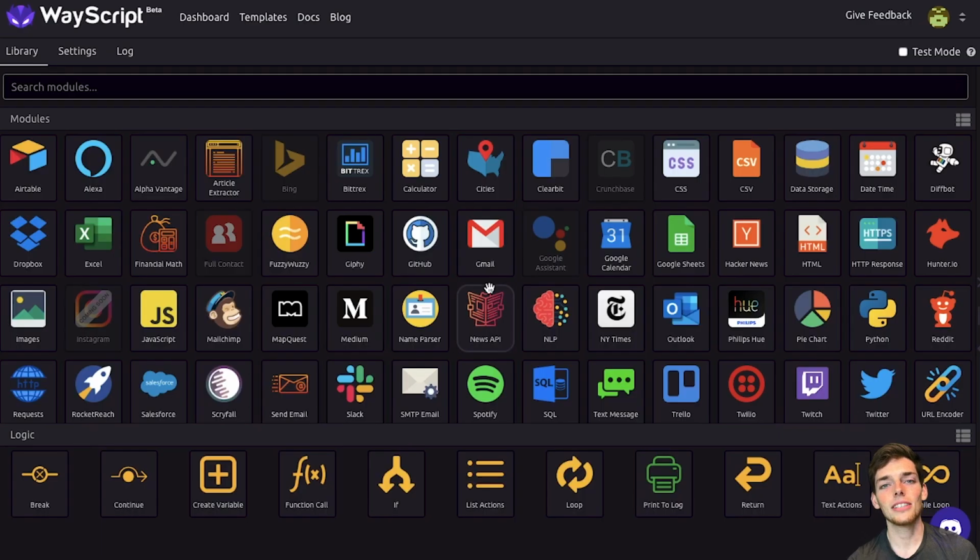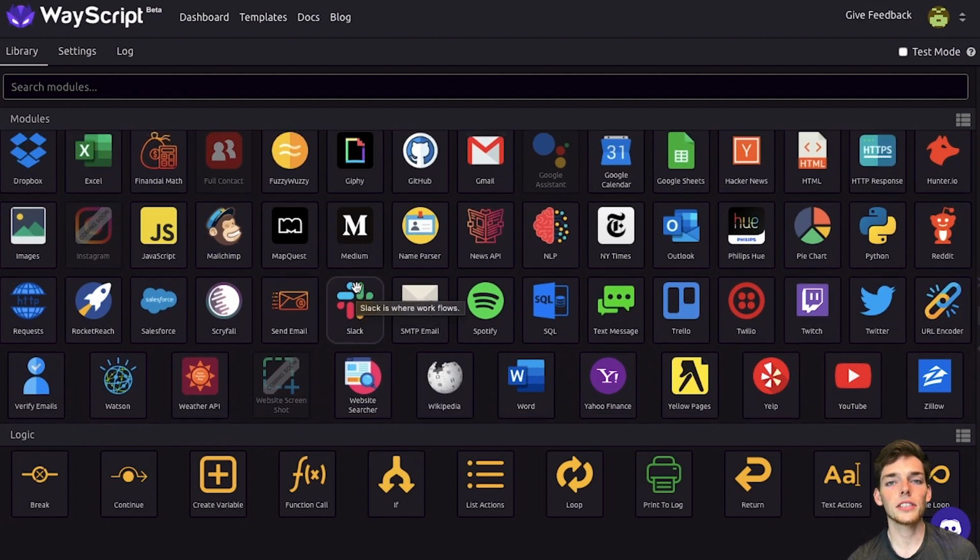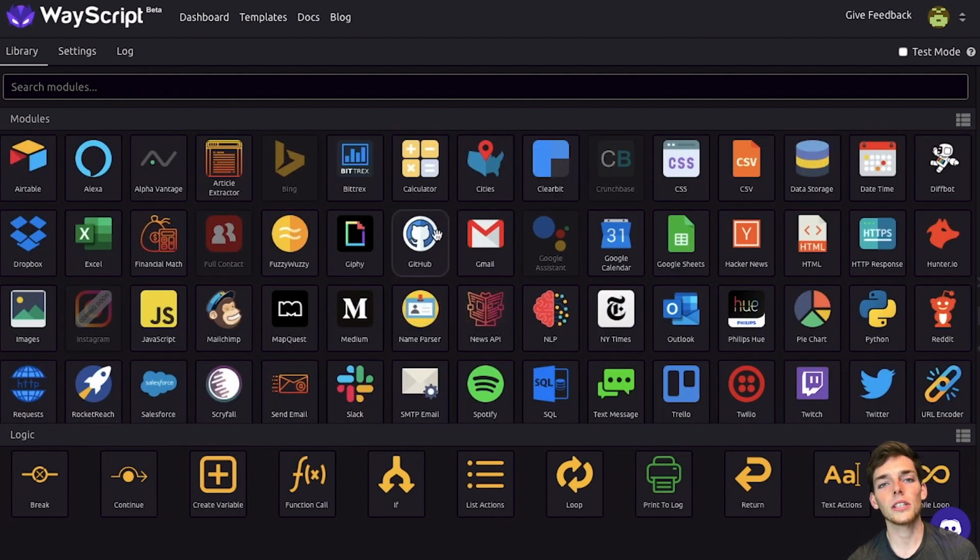If you haven't used WayScript before, what it allows us to do is integrate APIs from many different services into one workflow. We do this using the WayScript modules.